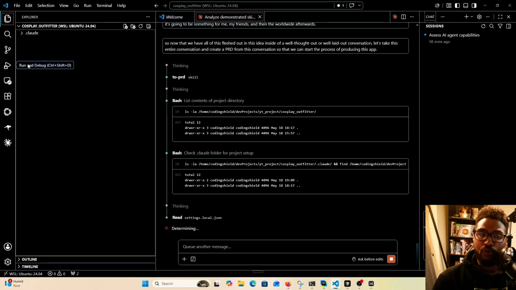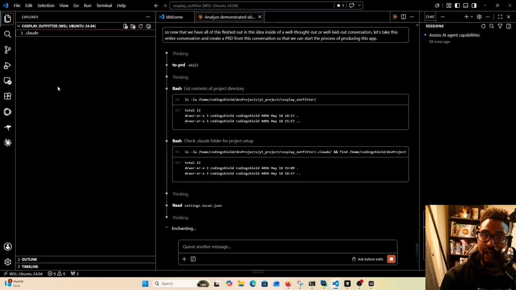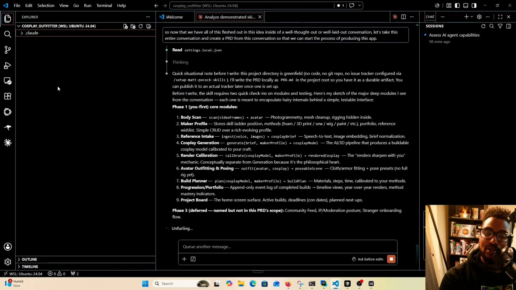Oh, and by the way, while it's doing that, you can see that this is a completely bare project. Nothing is in here. So I'm starting this project from the ground up. Literally nothing is here. Everything is being created from scratch, so you can see that happening in real time. But again, this might take a while, so I'll be back.